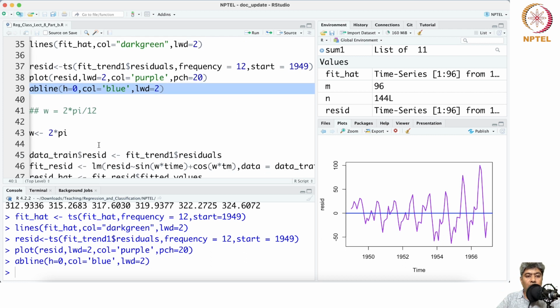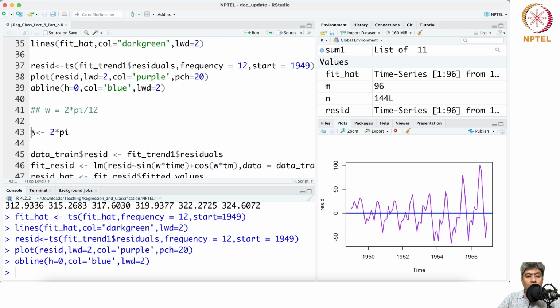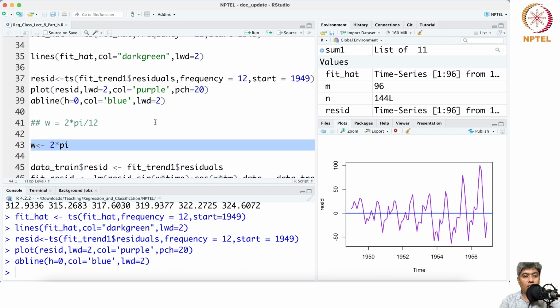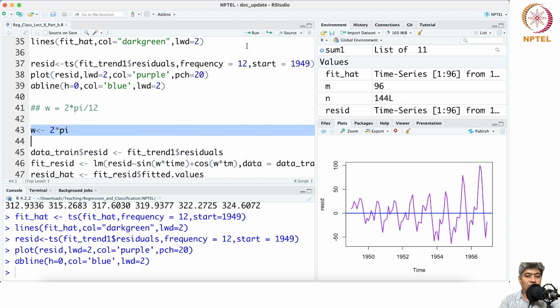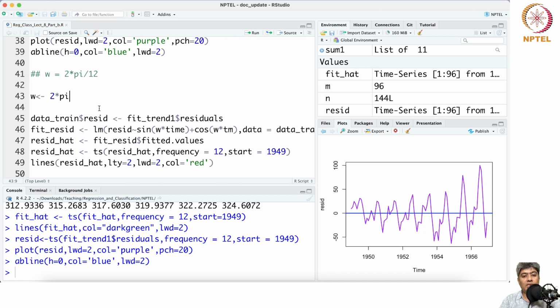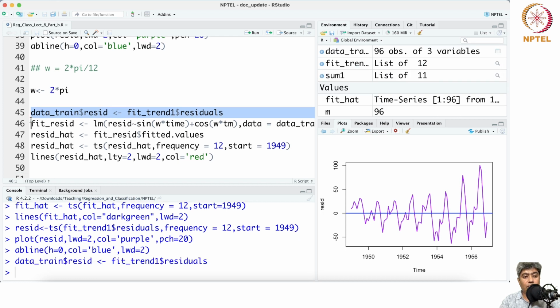Now we plot 2 pi omega by 2 pi. We don't need to define it as a 12 because we have defined it as time series data, and here the frequency is already defined as 12. So that's why I don't need to divide it by 12, because it is already defined as a frequency of 12.